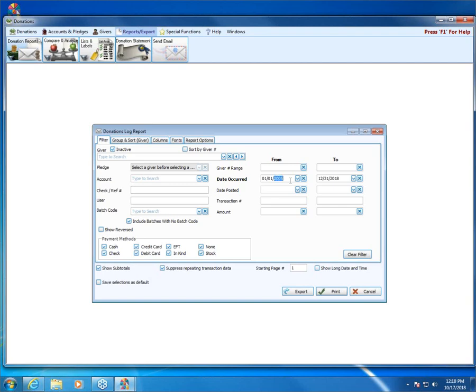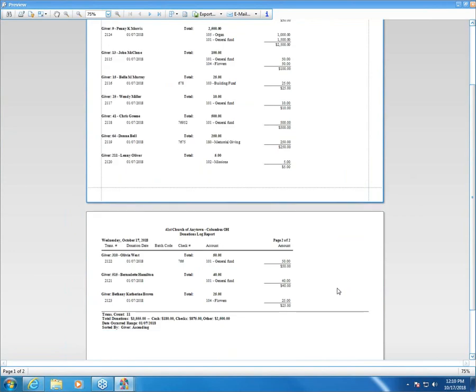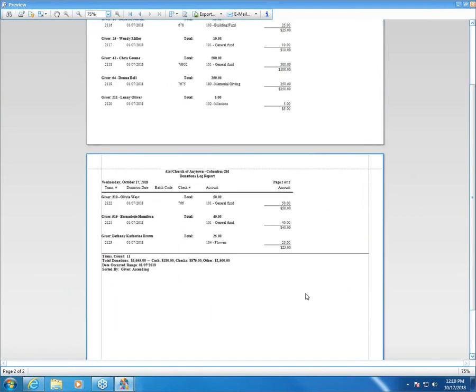Or we could do it for a month at a time. We could do it for a quarter at a time. Or we could do it for a day at a time. Say we just did January 7th and we hit print. It would show me just the giving on the report that came in that day. Okay.